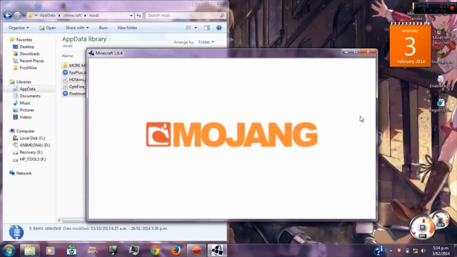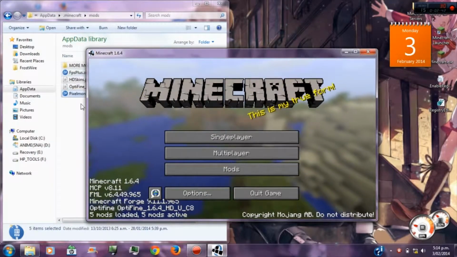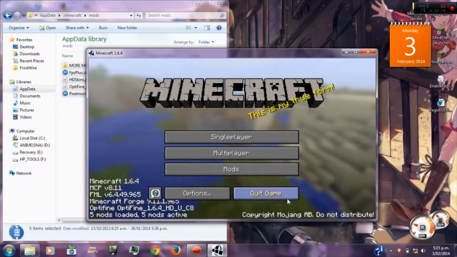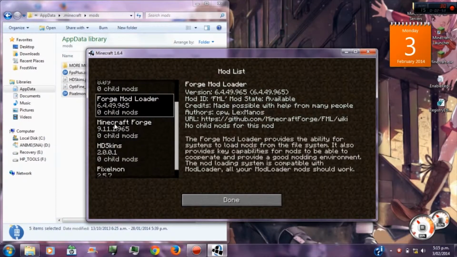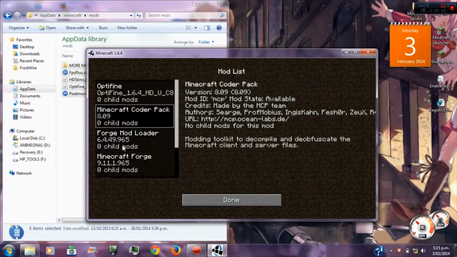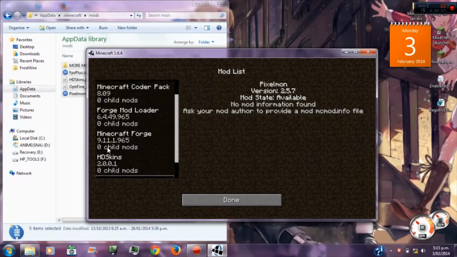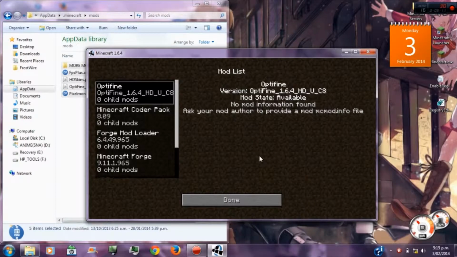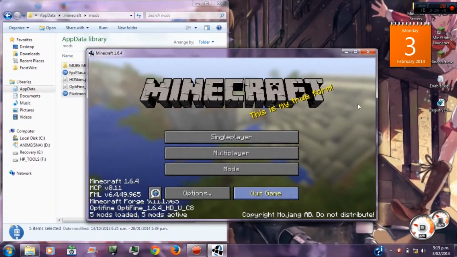Wait for it to start up. It should say how many mods are loaded. Forge Mod Loader and Minecraft Forge are already installed, so those are the base ones, and then Pixelmon. I also have HD skins and Optifine. You can download Optifine with the same install method, and then you can play it.